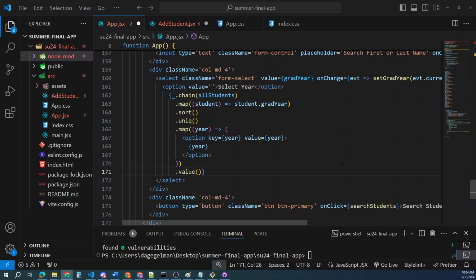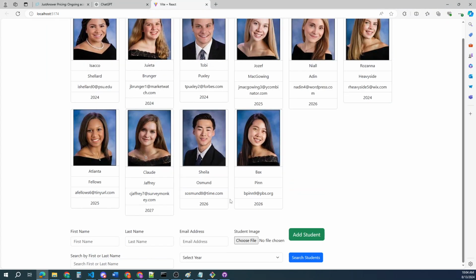So hopefully if we save this and look at our drop down now, our drop down should have some years in it. There we go. So all that just to get this year populated.